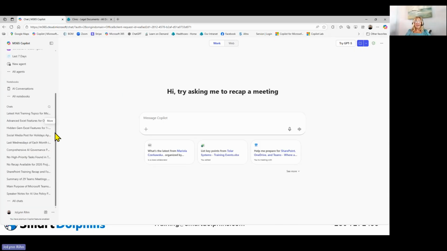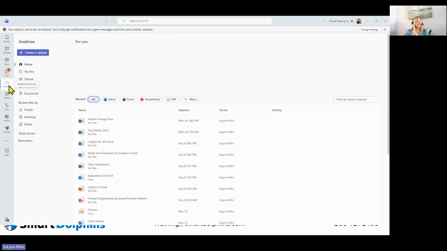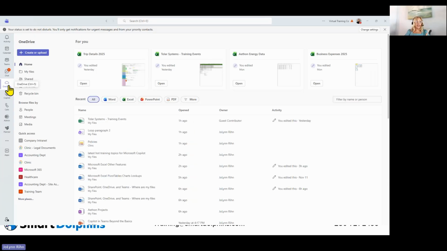I could go to my apps launcher and open OneDrive directly from there. But to be honest, I never would, because we can use OneDrive directly from Microsoft Teams. On the left-hand side, there's a shortcut for OneDrive. If you click on it, it's going to be the same exact look and feel that you would get if you went to the internet to your OneDrive. In the middle of the window, on the left-hand side, you're going to see that you have a create or upload.